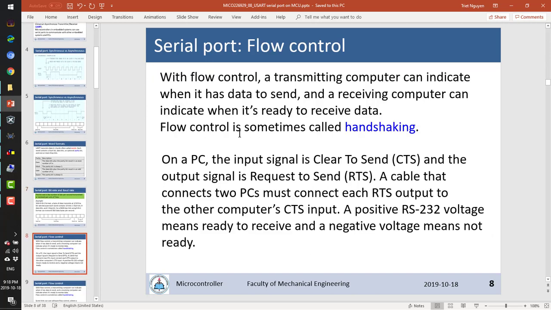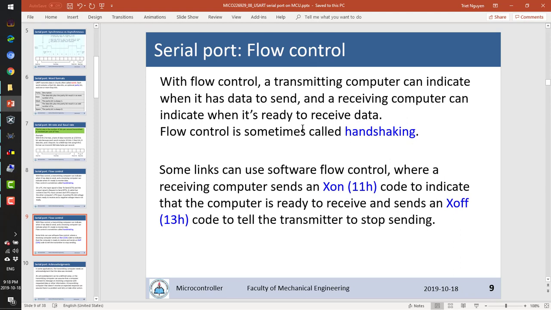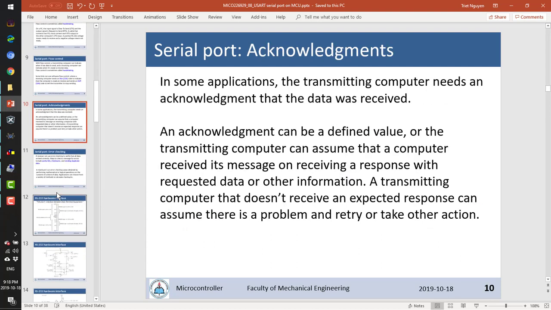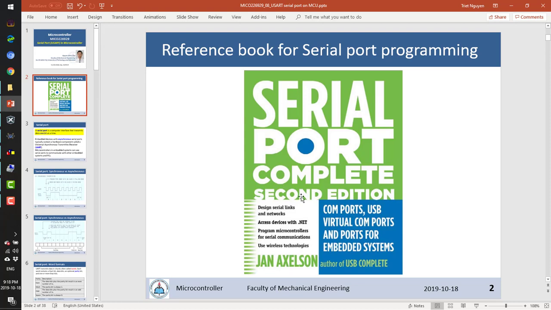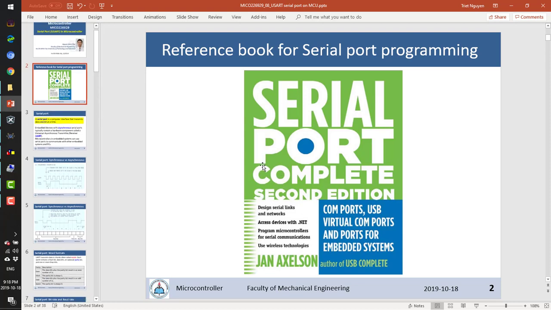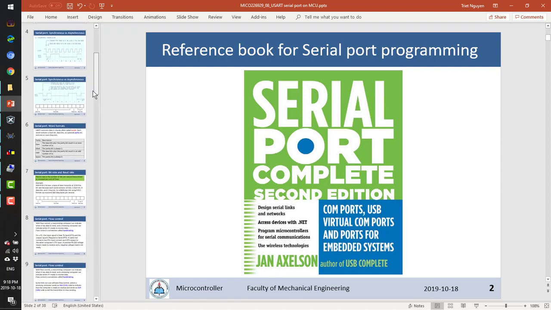We also have other characteristics like flow control, handshaking and so on. You can read more in the book I posted in the course. This is a very good book to read for serial port reference.